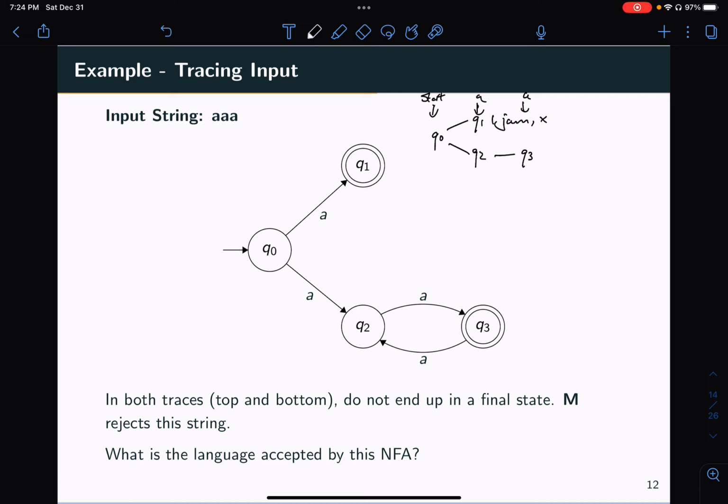But then from Q3, reading the other A, right? So we know that we have no choice from Q2 to Q3. When we read an A, we have to go from Q2 to Q3 if we're in Q2, right? So here, actually, there was no choice to be made. And similarly, at Q3, you can't stay in Q3, right? You can't stay here because you need to read the whole string, okay? And so because you need to read the whole string, you're going to transition back to Q2, right?